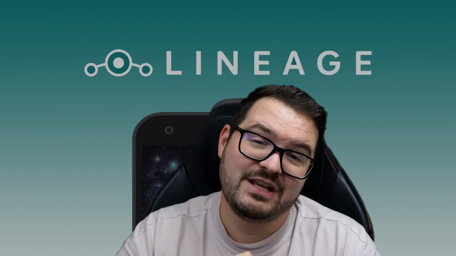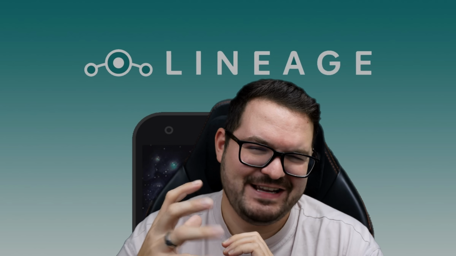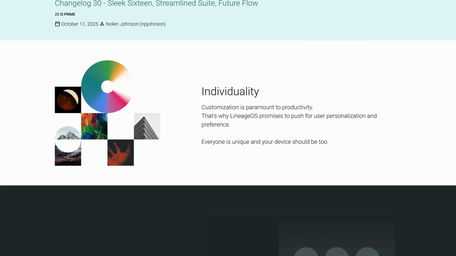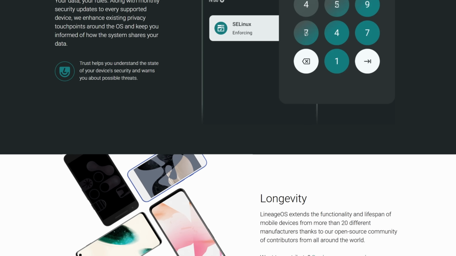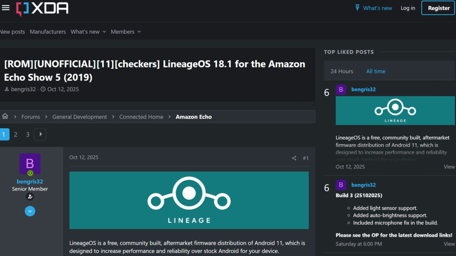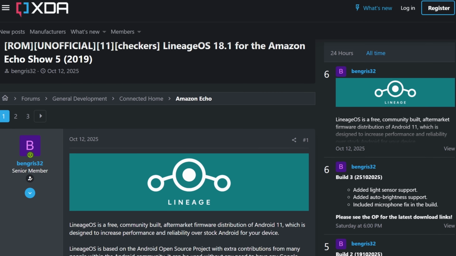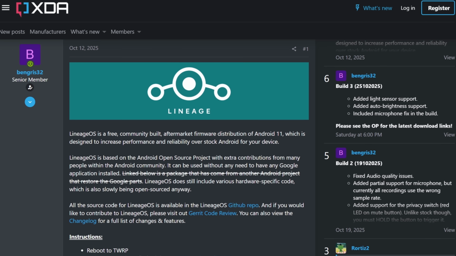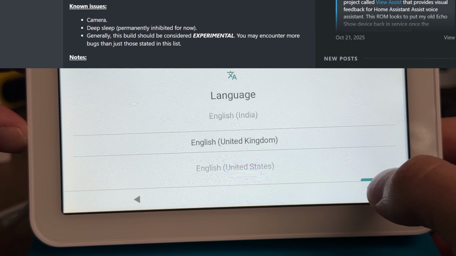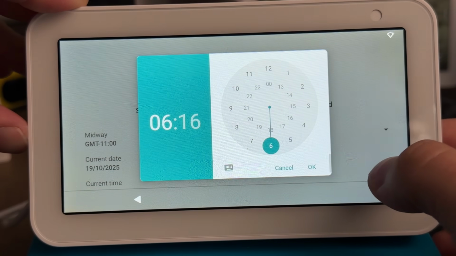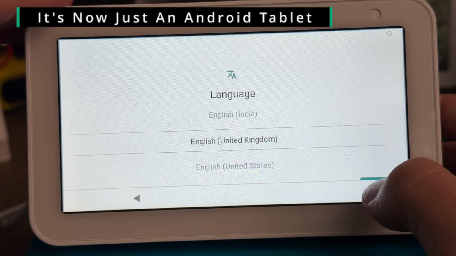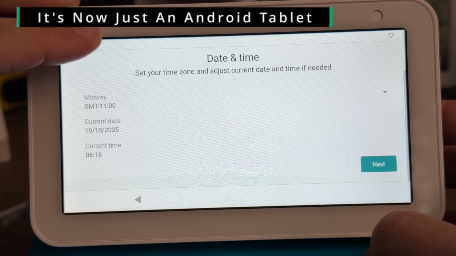If you're not familiar with LineageOS, and I hope that I'm saying it right, Lineage, it's an open source variant of Android which runs on a bunch of different devices, now including the Echo Show 5. Installing LineageOS removes FireOS totally, and it gives you an Echo Show device that essentially just thinks it's an Android tablet. On its initial boot, you'll run through the setup like you would any other Android tablet, so you'll set its Wi-Fi, you'll set its location, give it a name, and just do all of that normal stuff.